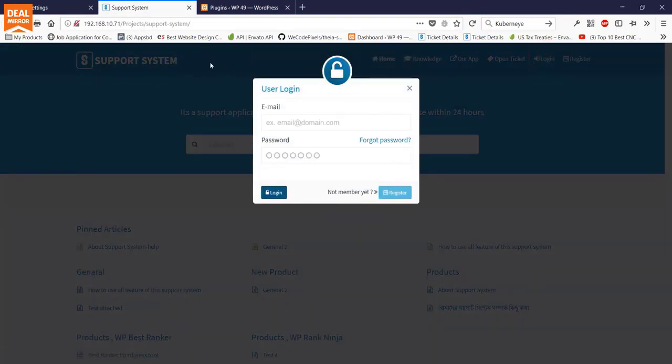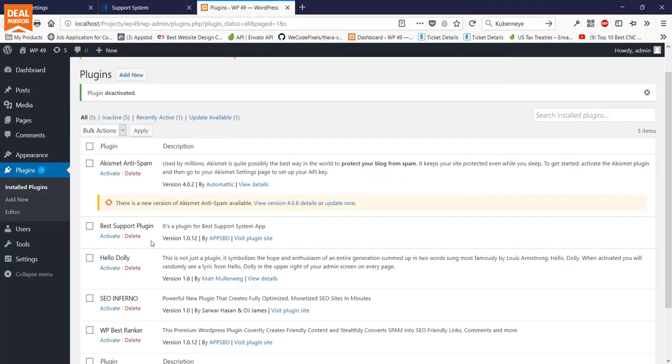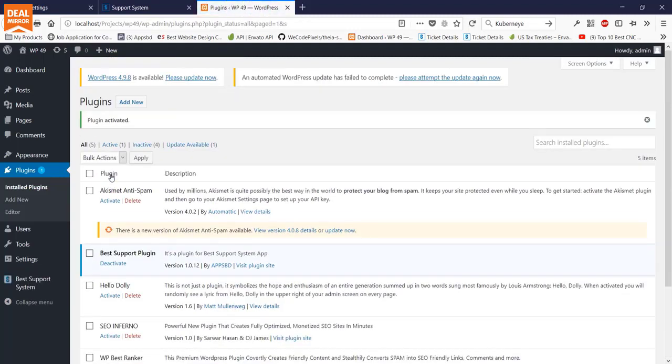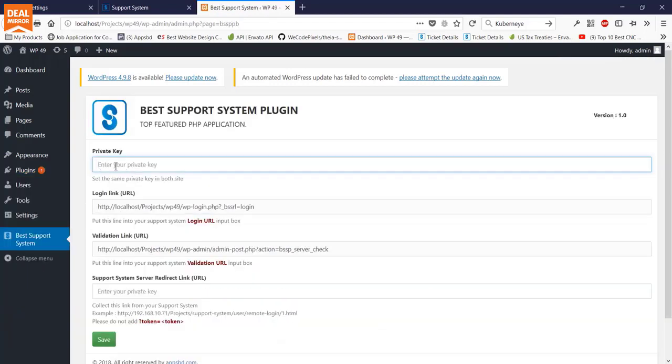I have installed the Base Support System WordPress plugin into my WordPress site and activated it. Now I have seen a menu. In the plugin menu, I have seen some fields. First field is private key. This key I have to input in both ends. This private key should be the same in both ends. The internal authentication is validated by this key. I just entered my private key as "private key".